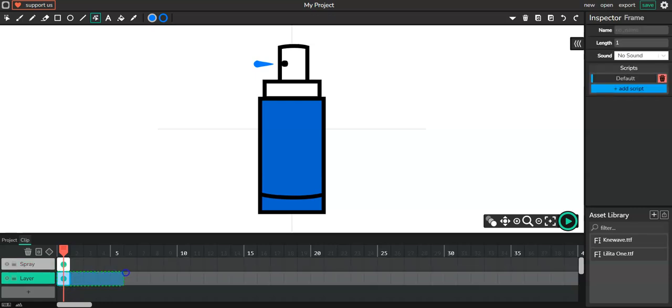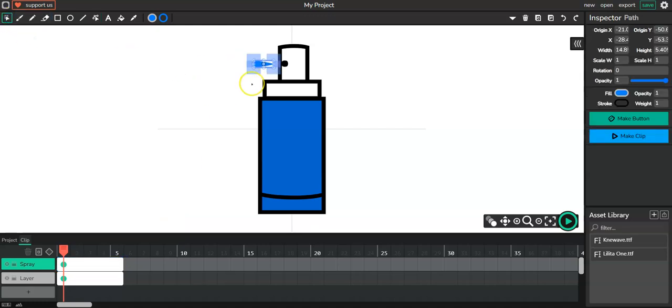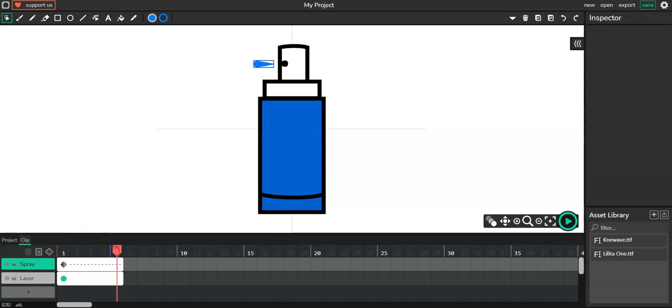Now I'm going to go ahead and drag both layer and spray to 6. And then I'm going to turn that into an animation. So again, with that selected, I'm going to click on tween. This is what it's going to look like at the beginning. I'm going to move here to the end.